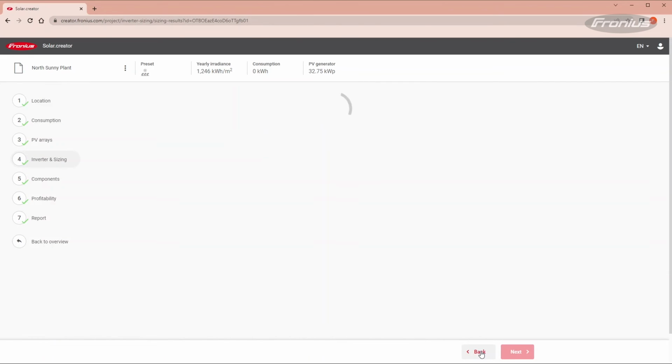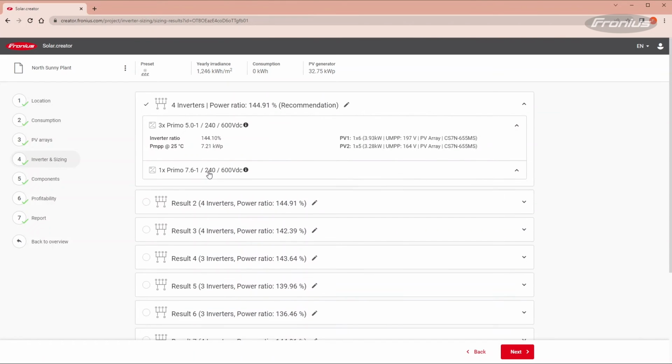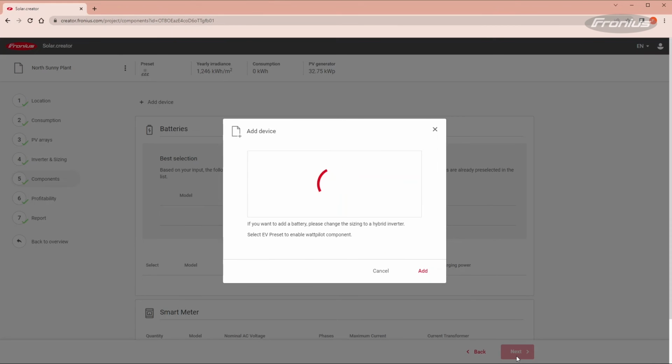Now we land at this page. It will show all the possible scenarios of my design. Each scenario will tell you what the power ratio is, how many inverters you're going to use, and the string design for each inverter. In my case, I'm going to choose this one because it gives the highest power ratio and the string design that works best for me. Click Next. Now we're at components.